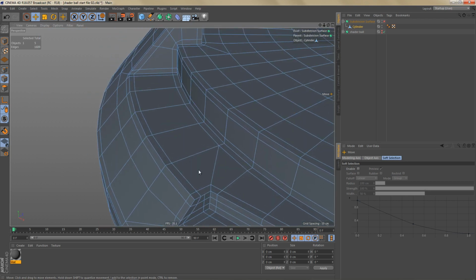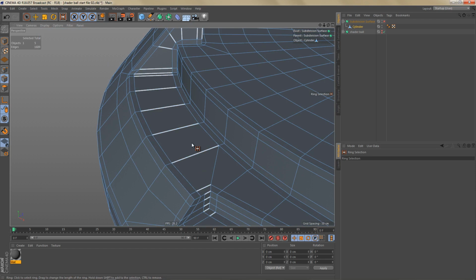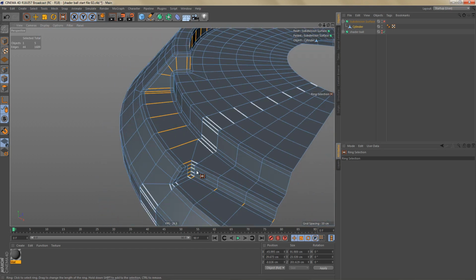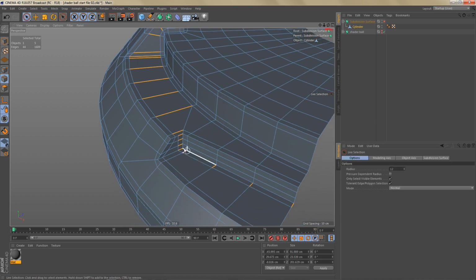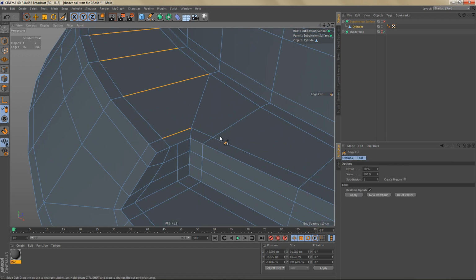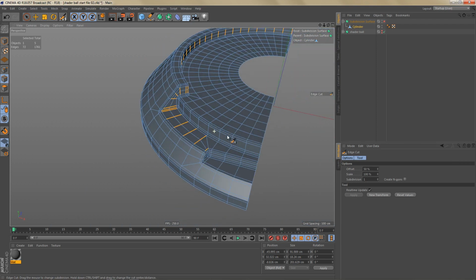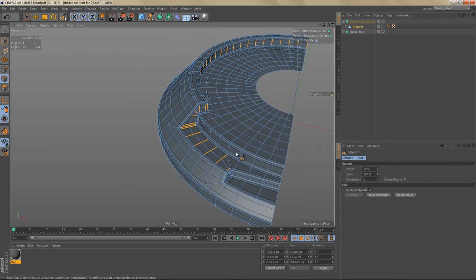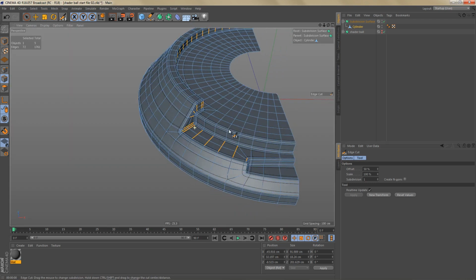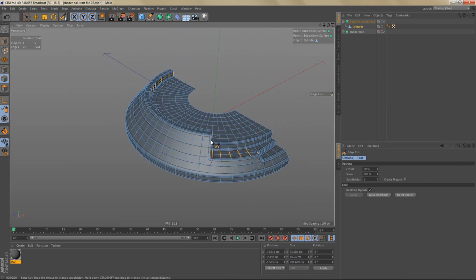And the cleanest way to get rid of that is by selecting these edges here. So I've made a ring selection, and I'm going to deselect these edges here, and then use edge cut with 1 subdivision. So if I subdivide this, we're getting a result that looks like this, and I think that's looking pretty good.